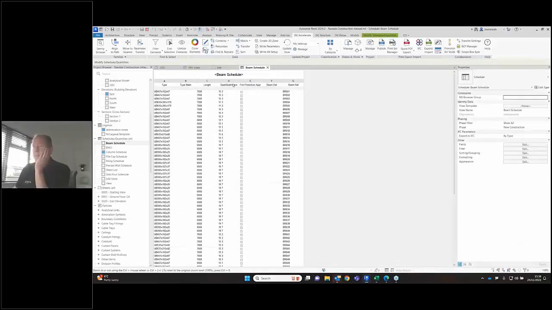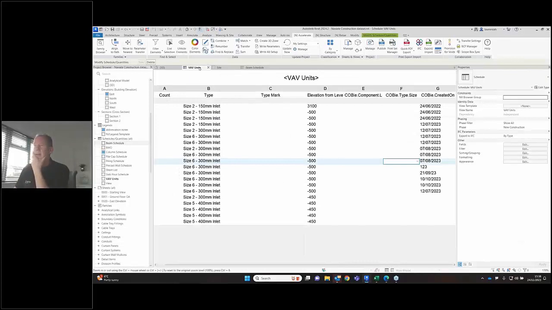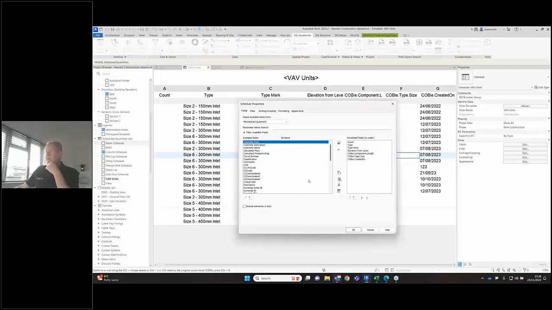Continuing, thinking about COBie data, if I go into this schedule in here, quite often we actually have to populate additional data in here. And you can see here I've got something called COBie type size. So what that's really going to be doing is looking at things like the length, width and depth of a unit. Now, if I go into the schedule here and I want to add those things across, they're not here. They don't exist in here.